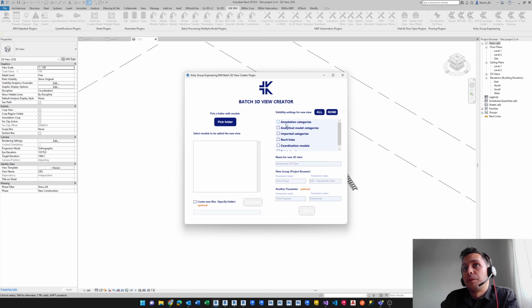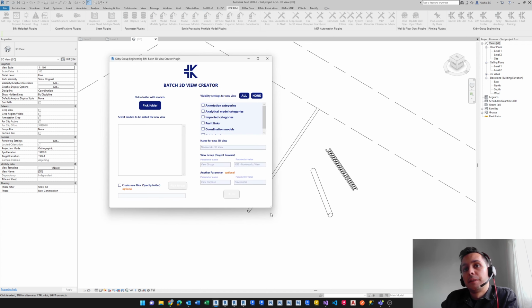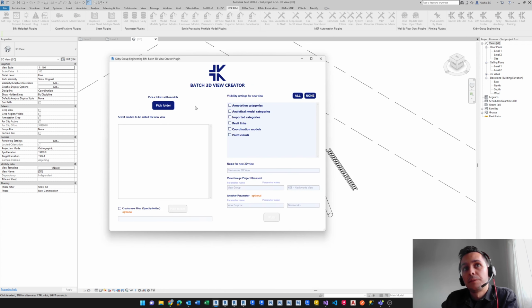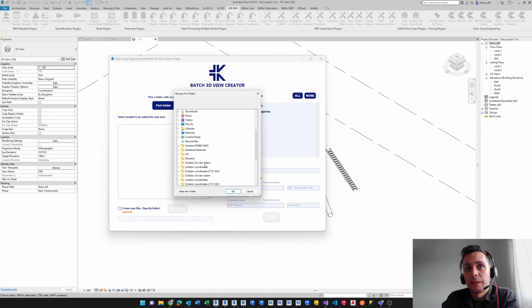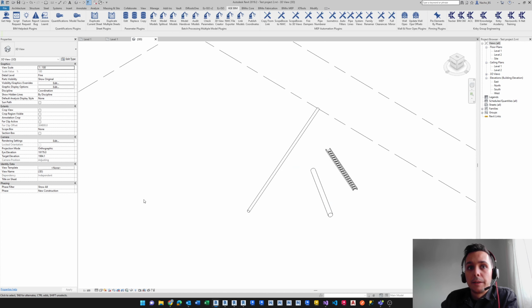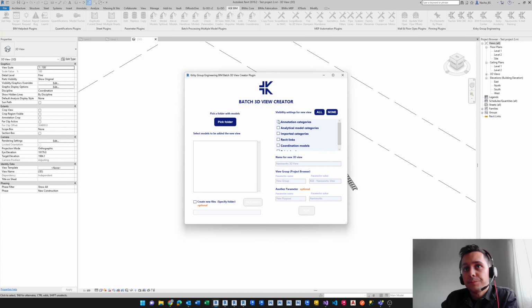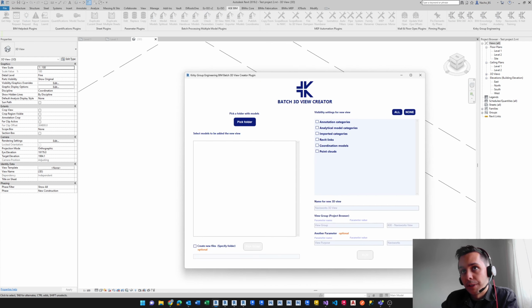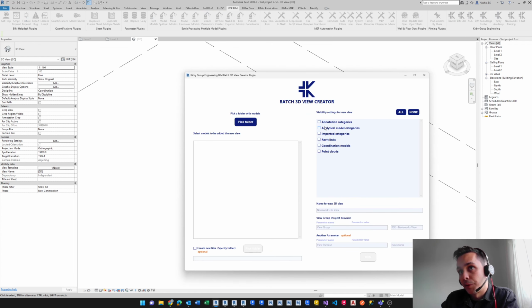We also have a plugin for creating 3D views in a batch. We can again pick a folder with any number of models that we want to apply the changes to. And we can also choose the visibility settings for the new view that is going to be created. And a name for the 3D view, a view group to be included in the project browser, and another optional parameter to be filled in.